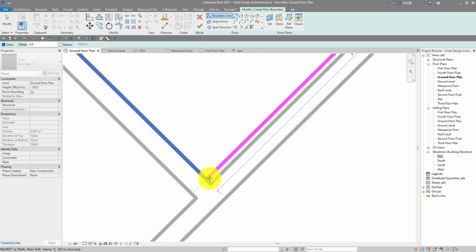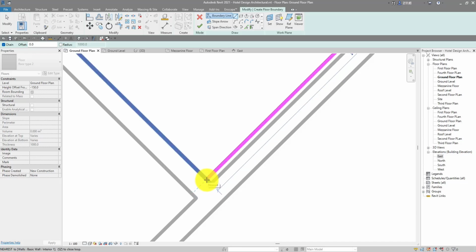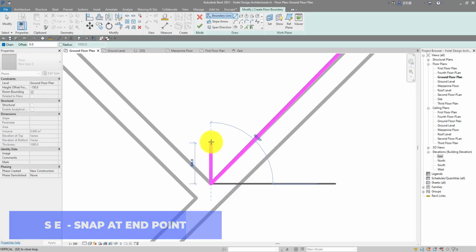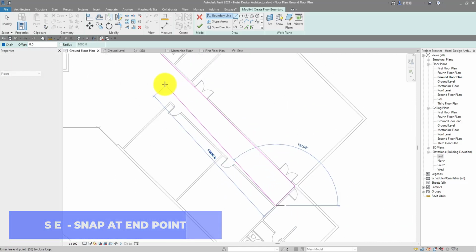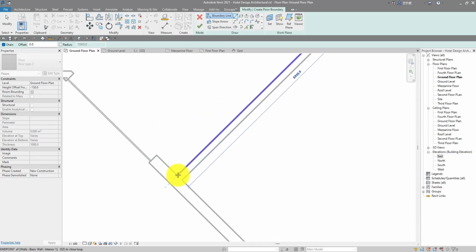So you notice it's not snapping to the end right there. I want it to snap to the end. So what you can do is hit SE on your keyboard, and then snap to that end point right there. So we'd want it to snap to the end points, and then you just click on that.